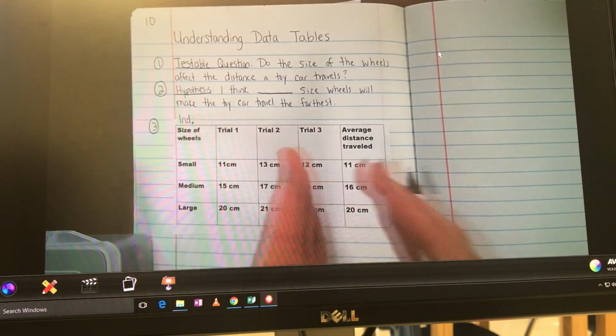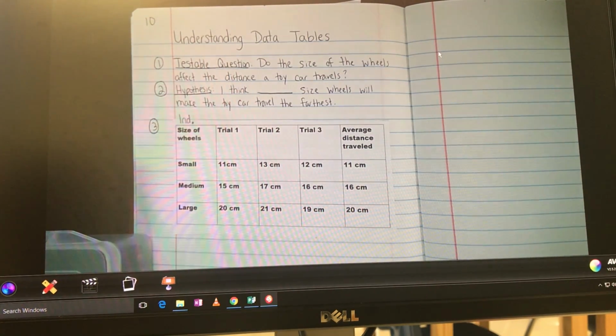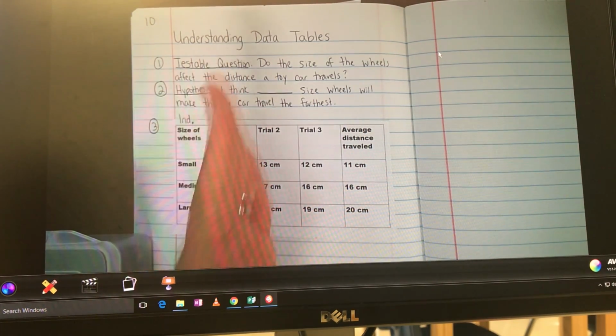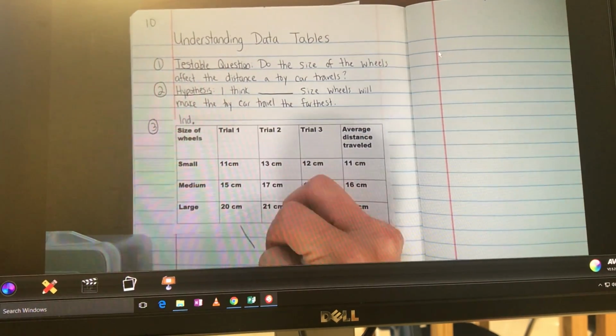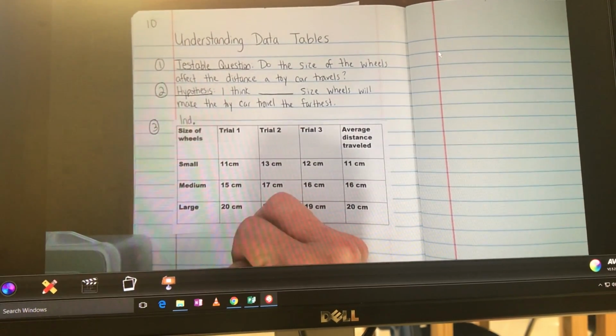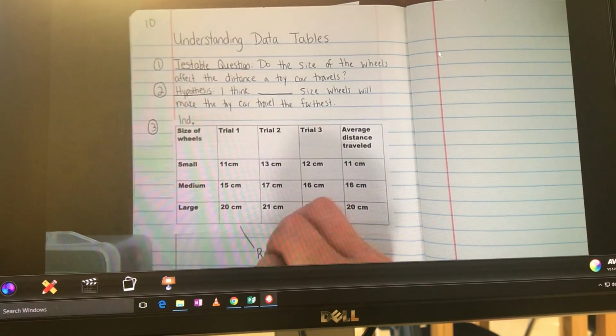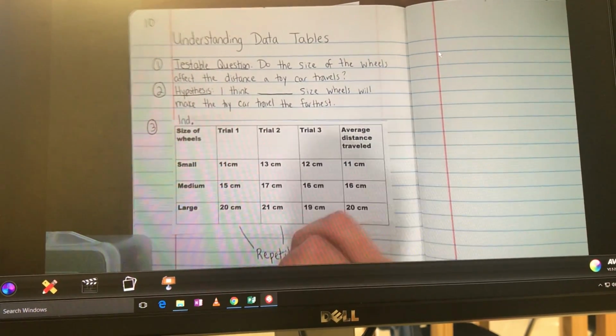We have a lot of other columns, not just one other column for us to default to. Here you see that you have trial 1, trial 2, trial 3, and then average distance traveled. Actually, all of these would be considered our dependent variable, because all this is representing is something in science that we call repetition.